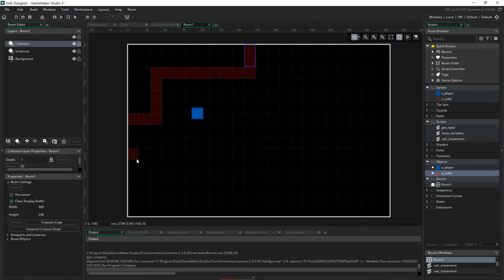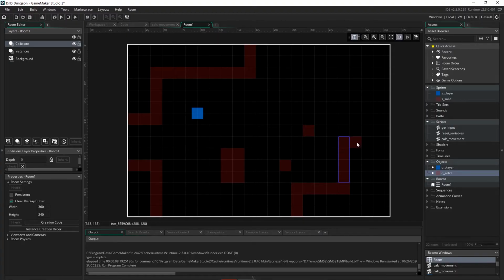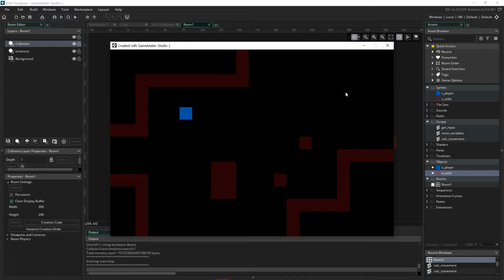So let's add some more down here. And just something in the middle there for the player to walk into. We'll have something here as well. And that should do. So if we run the game now, we'll find that we have no way of getting stopped when we touch those solid objects. So the player just goes straight through them. So we need to set up a collision that stops us when we touch them.